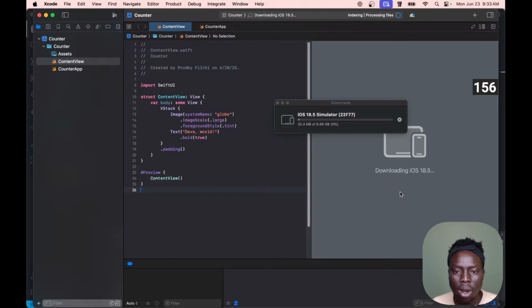What the hell, bro? How is this even possible, bro? 8 GB, what the hell? This is crazy, bro. Only a simulator is 8 GB, dog. That's totally crazy, bro.